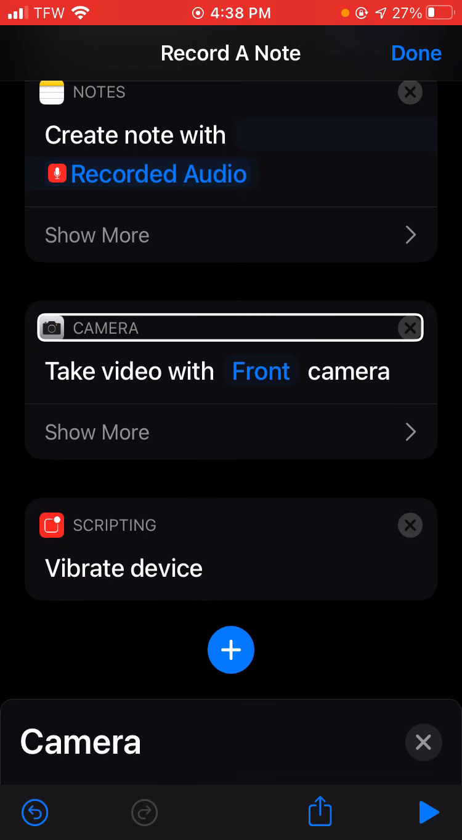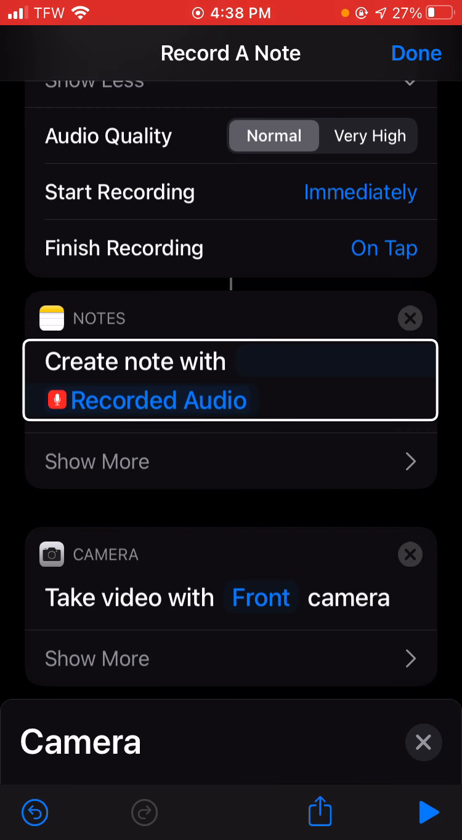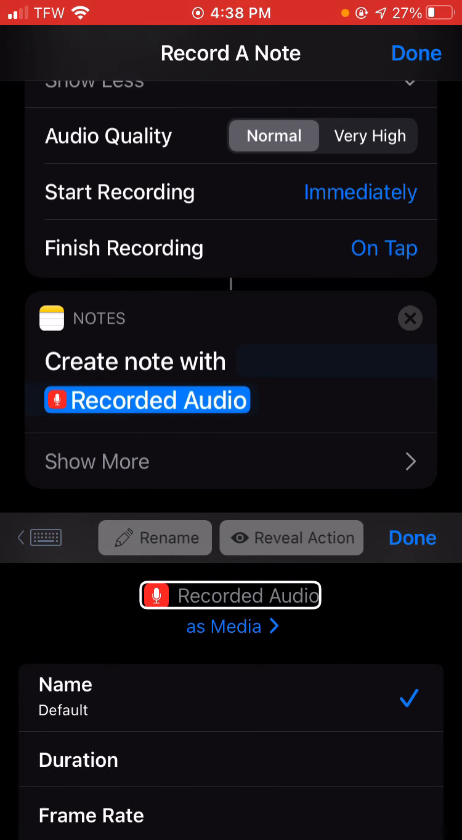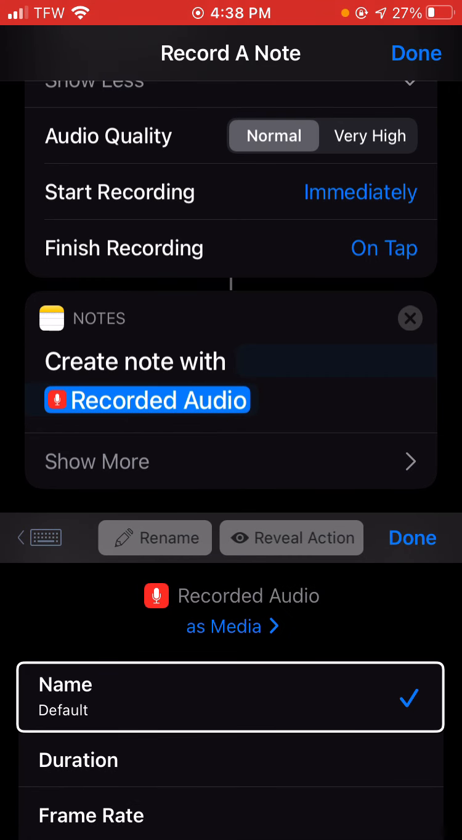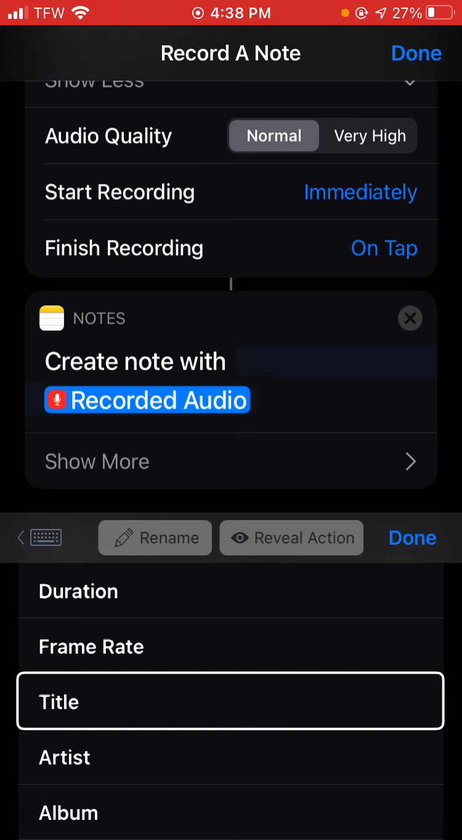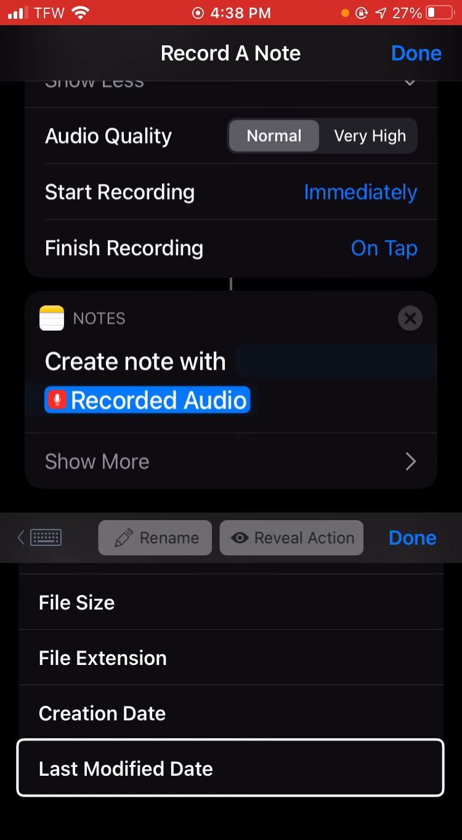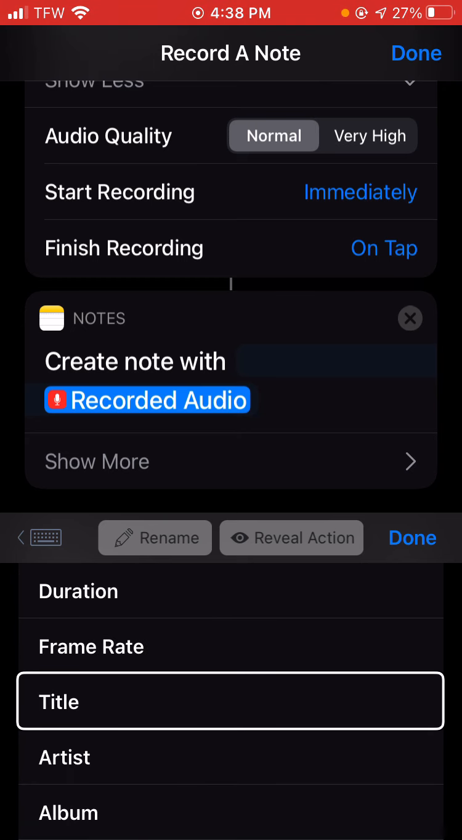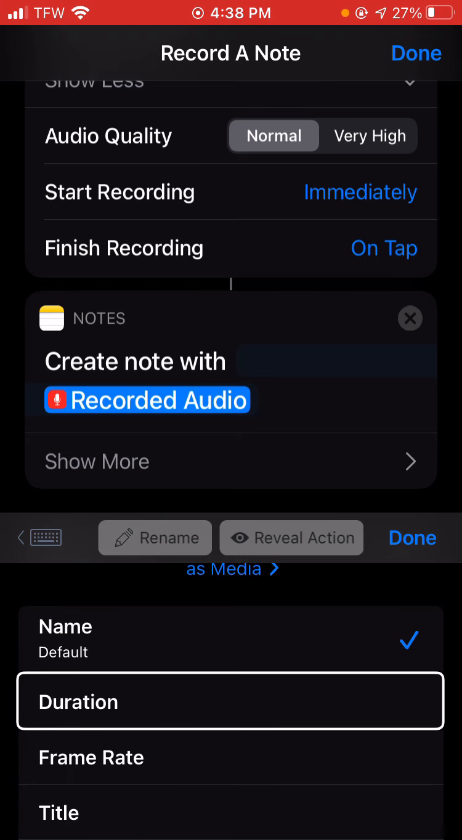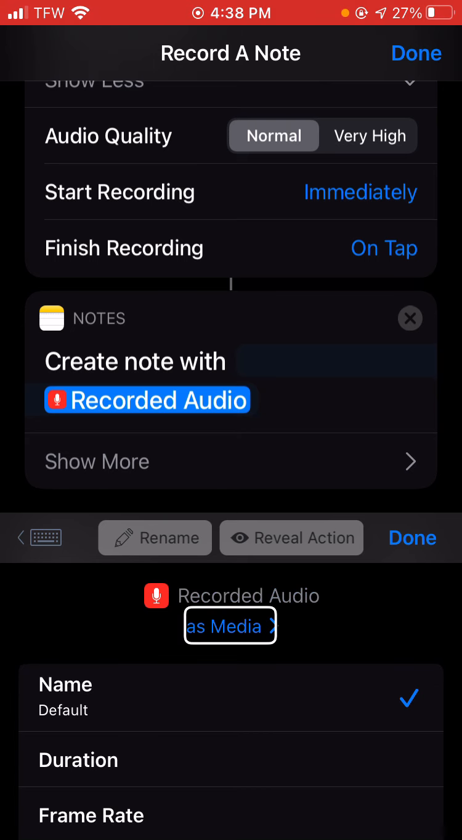Create note with recorded audio. Let's see. Show recorded audio as media. You can do file size, last modified date, artist, title, frame rate, duration, name, all kinds of little things, but I just really want the default, as media.